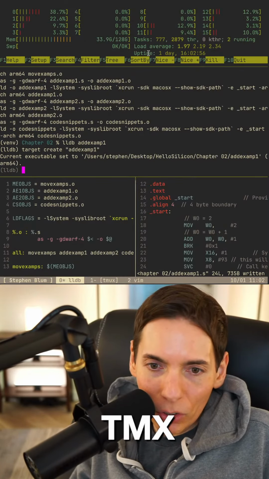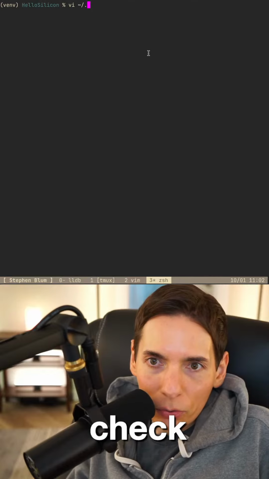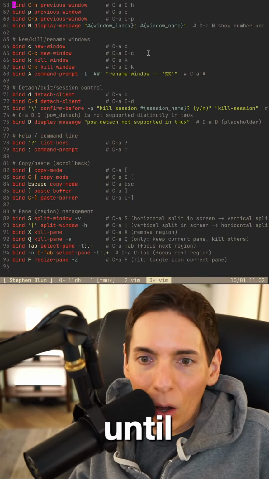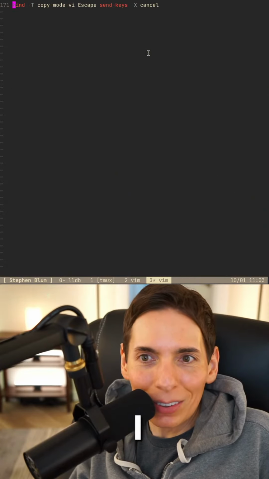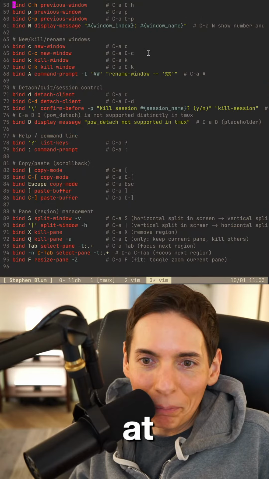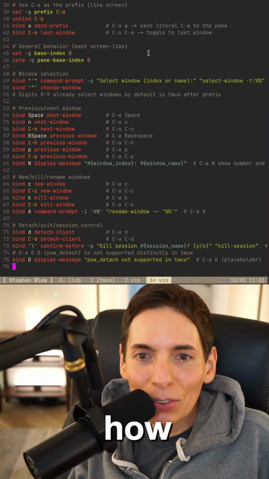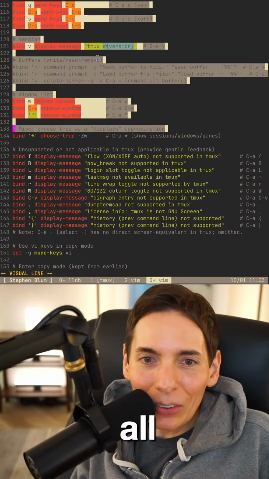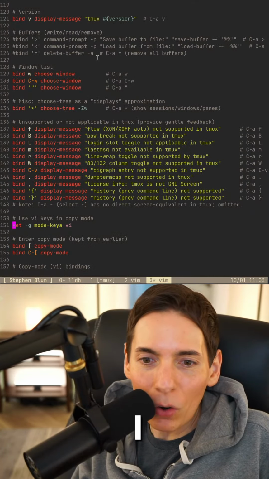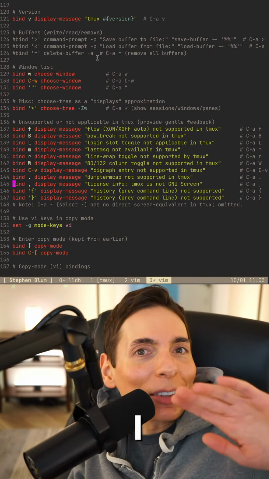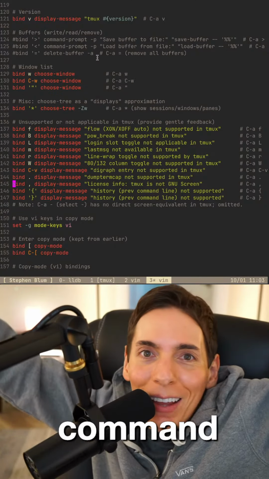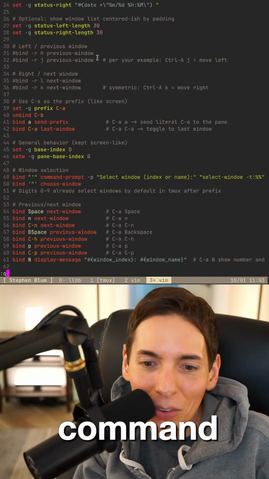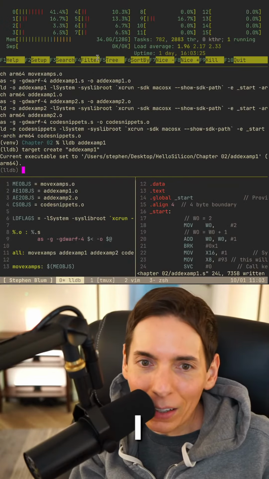Check this out. So here we go. Let's open the .tmux.conf here. I mapped all of my Screen commands. Look how big this file is, you guys. These are all my Screen commands that I mapped over to tmux. All of these tmux commands have been overwritten, so now I don't have to change anything. All of the commands that I've learned over the years with Screen, I can just now use with tmux. It's great. I love it so much, you guys.